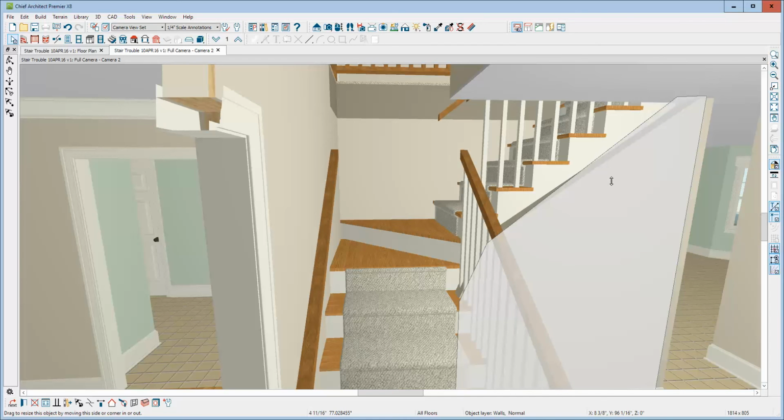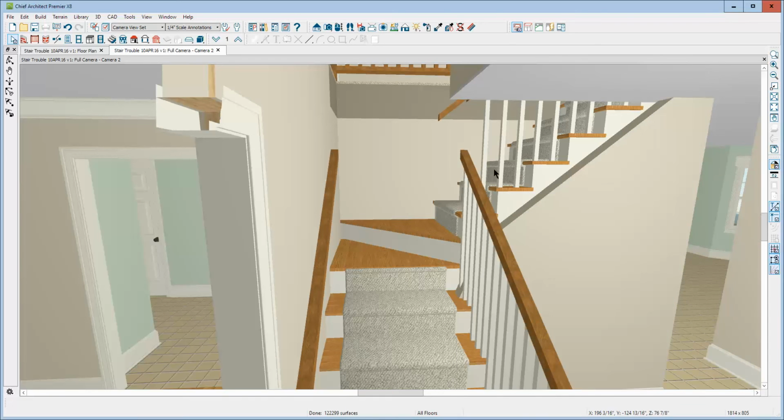Probably looks a little bit better. At least I got those balusters to come back. Again, I apologize for not being able to do the runners, but like I said, what do you want for free? Thank you.